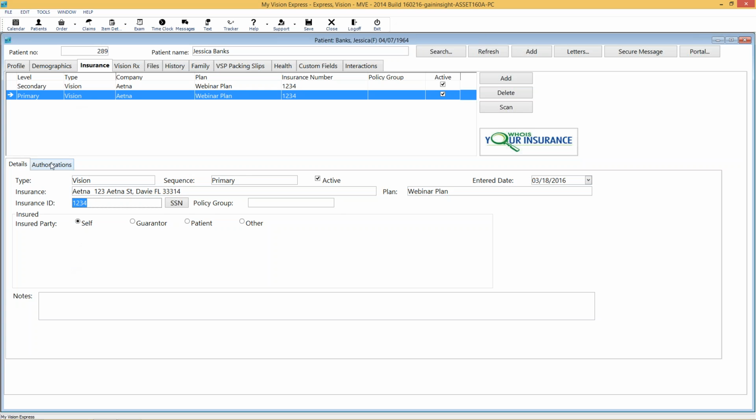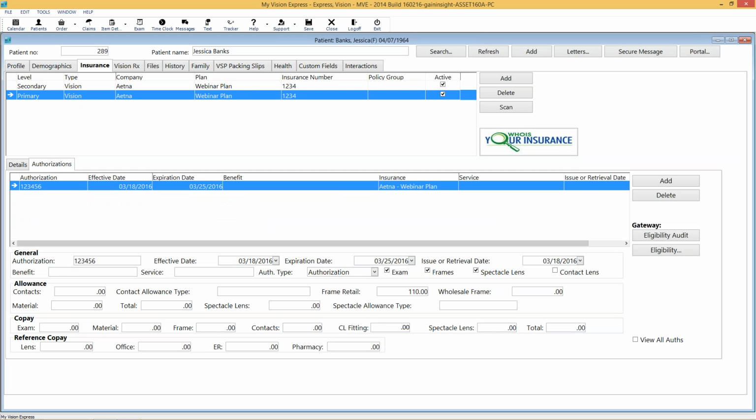The next place we're going to go is under the authorization sub-tab here, where we can put in additional information for the authorization that we have for this insurance. So prior to my patient coming into the office, I was able to pull an authorization for the benefits that she's eligible for. I selected the add button, and down here in this section, I was able to put in the authorization number that I got, and I checked off what she's eligible for in that authorization. So I have exam, frame, and spectacle lenses selected.